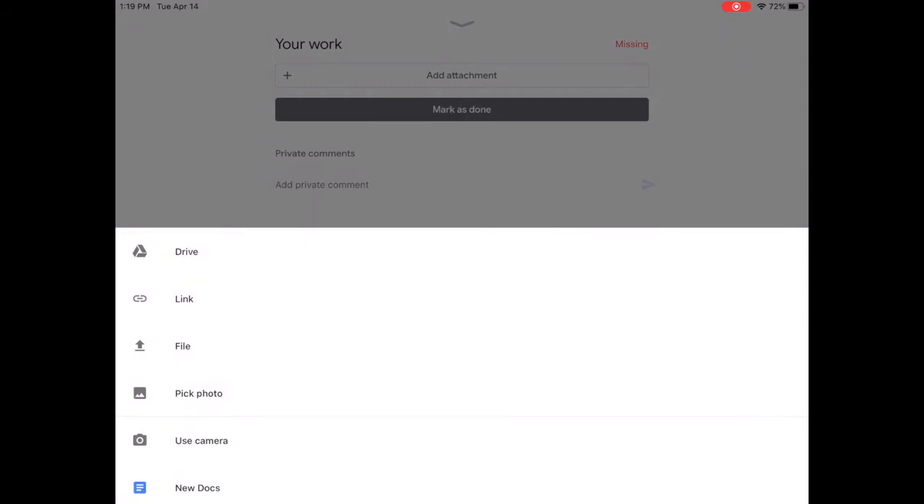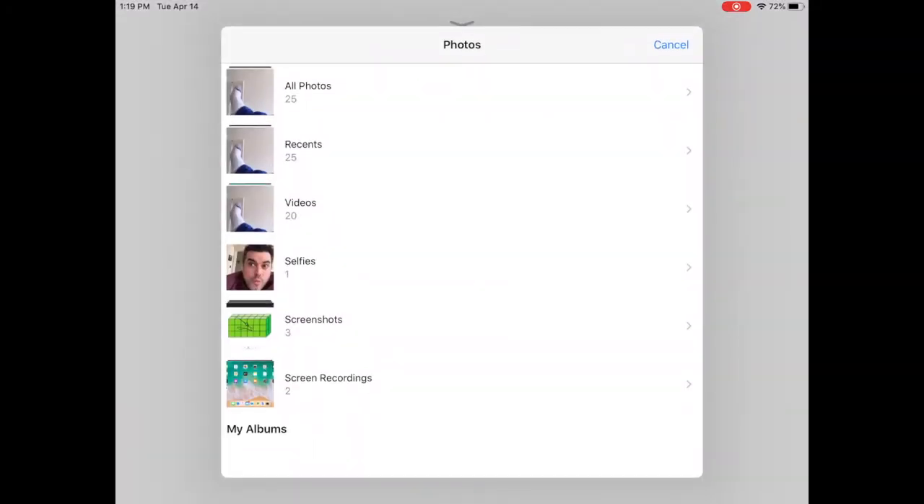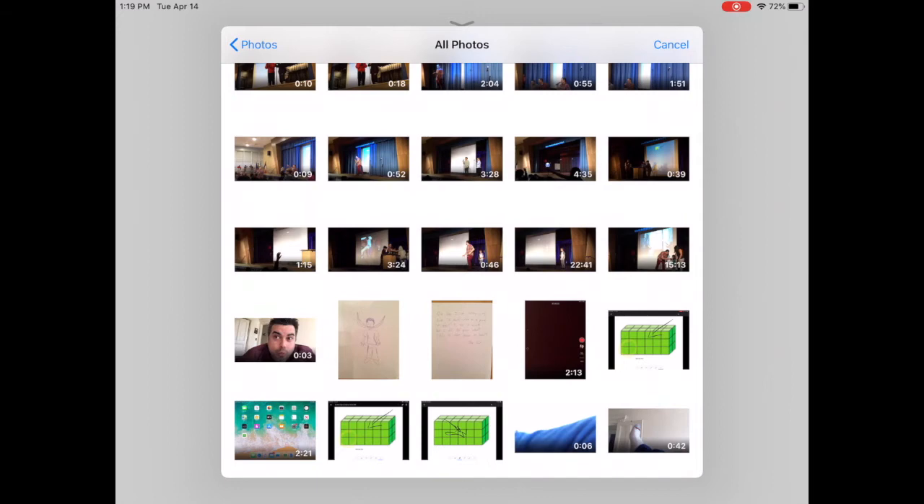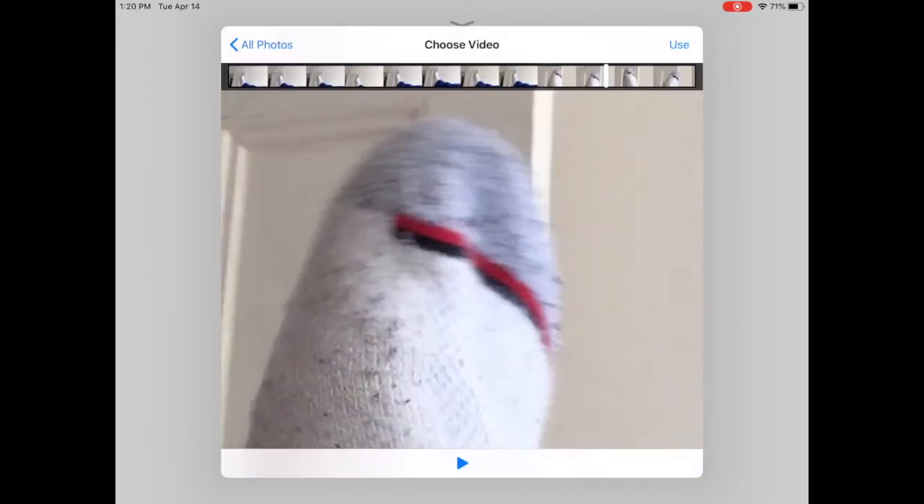Where is it coming from? It's coming from pick photo. See pick photo? It's got this little picture of a mountain next to it. Press pick photo. And now here are all the photos. I'll press all photos. I'll press the one I want. Now I'll press use in the top corner.